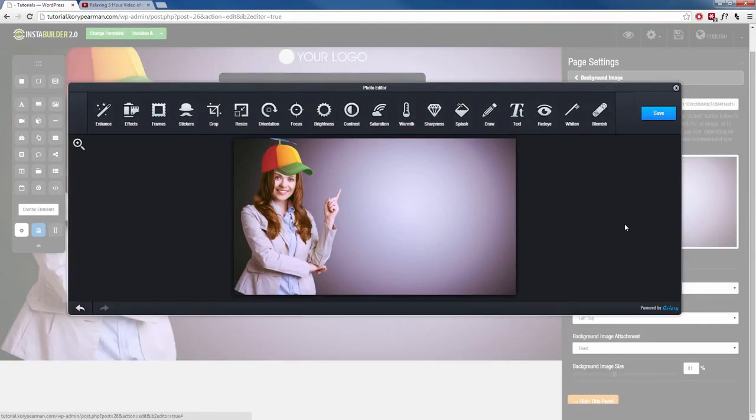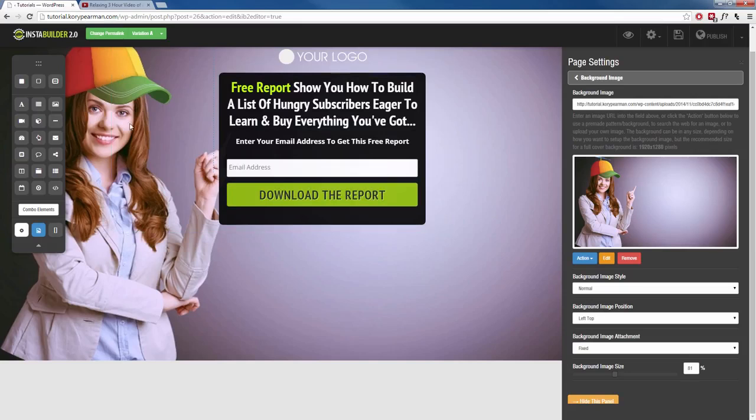And InstaBuilder is going to automatically apply that to our page. Now we can click on the X up here, and we now have our new background applied to our landing page. That's pretty cool, right? Well, what if you don't want to use an image? What if you want to use a video? Well, we can do that as well.